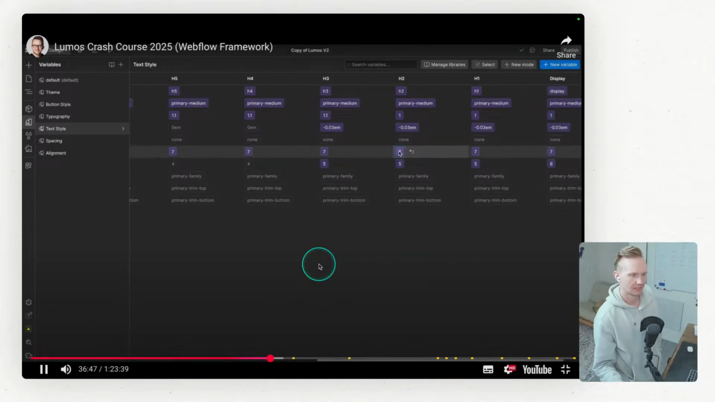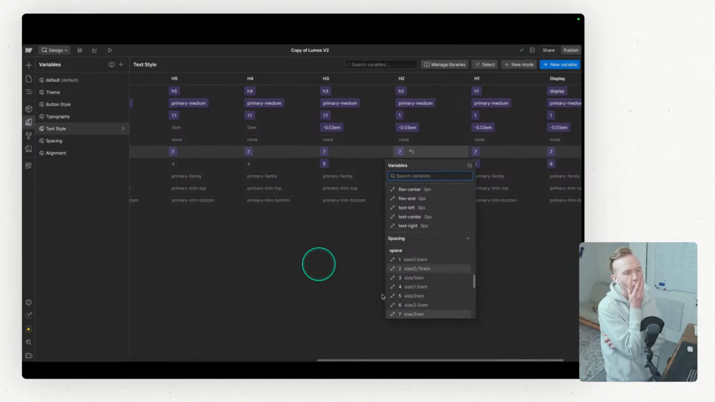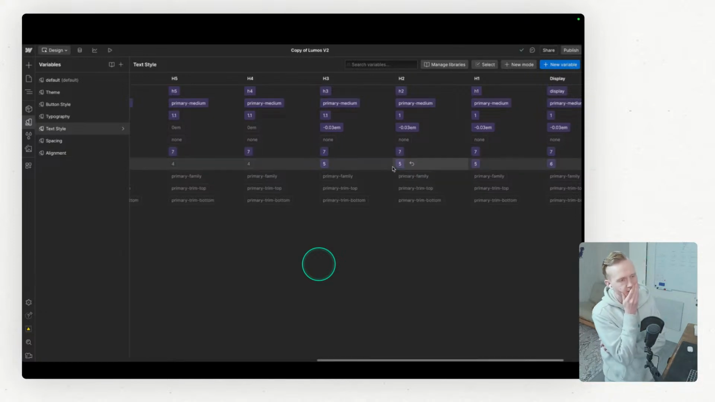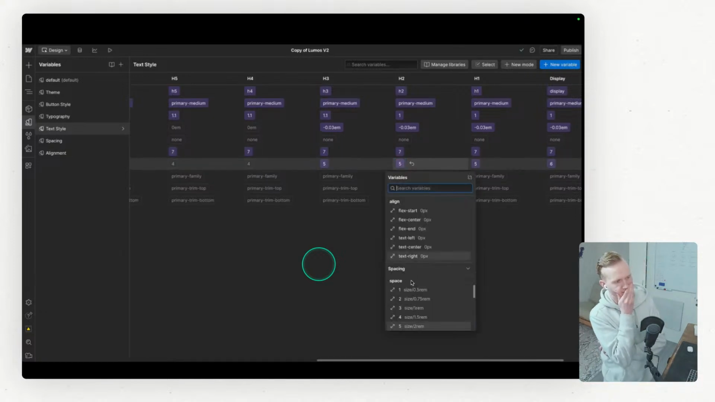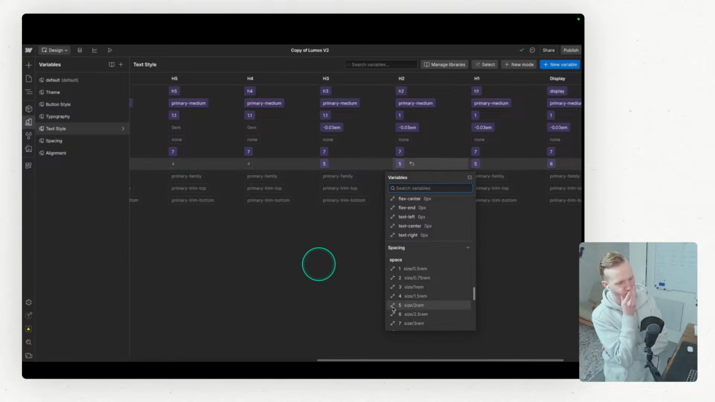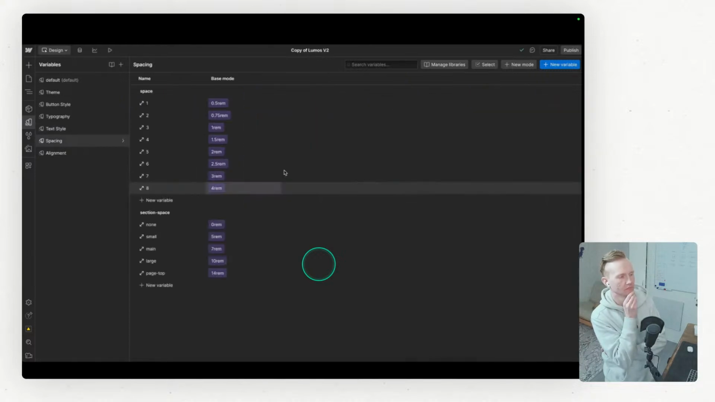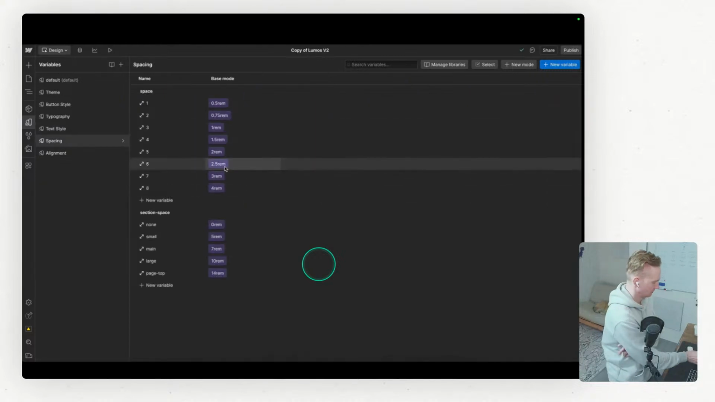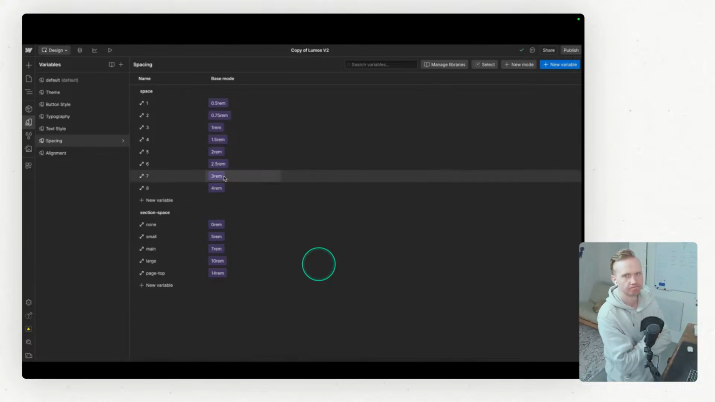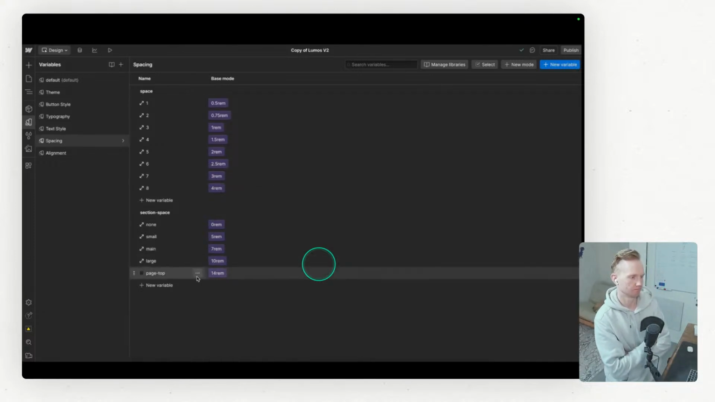H2 might be using a space from the spacing folder of 7 for the top, and for the bottom it might be 5. And this is inside of rich text. It's also spacing apart headings from paragraphs and different things. And this is connected to the space folder so that if we change our spacing later, it also affects the spacing around text elements.